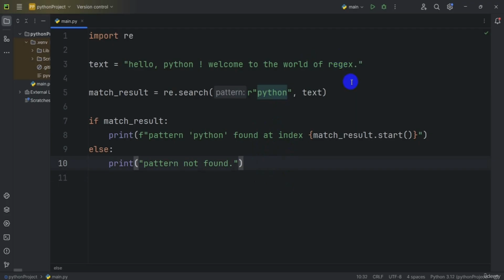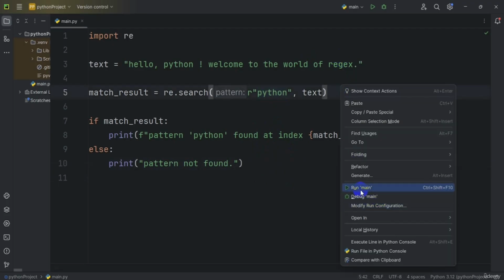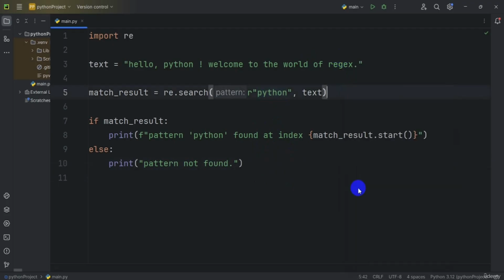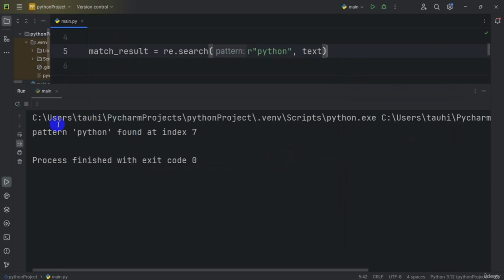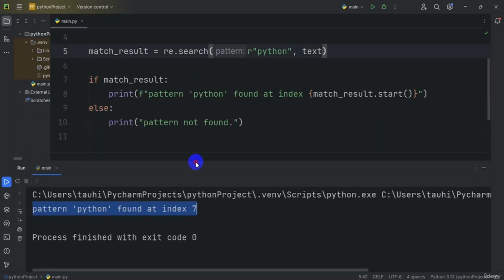So first of all I'm saving this code and just click on the right side, and here is run for this program. Okay, so now here perfectly shows the output: the pattern Python found at the index 7. Okay, so here this is the output for this code.